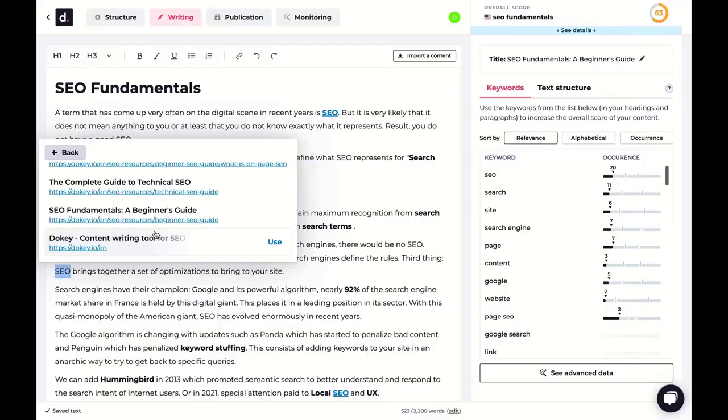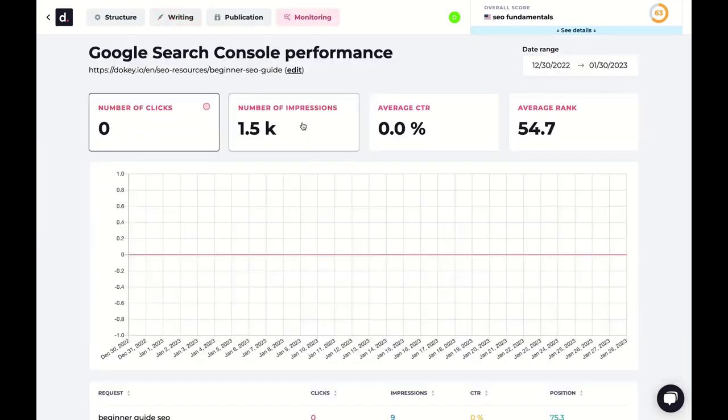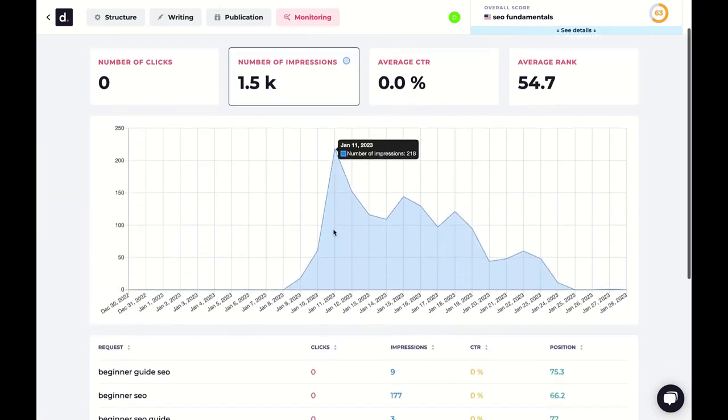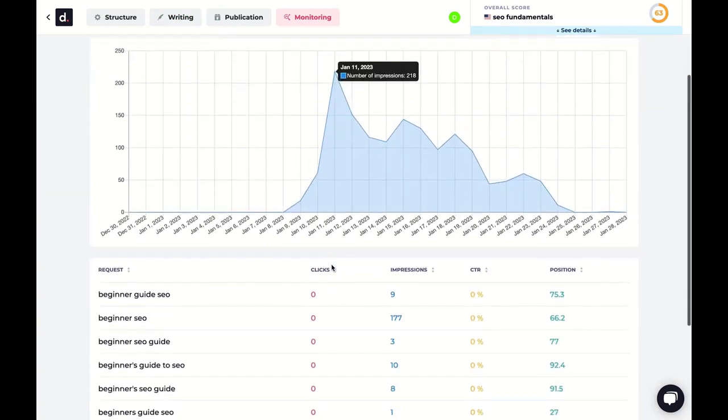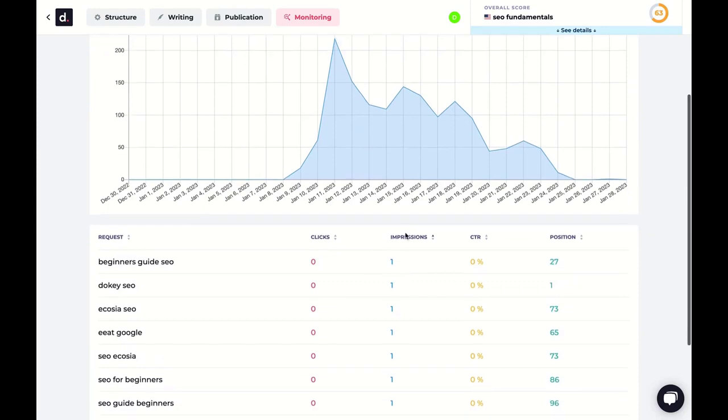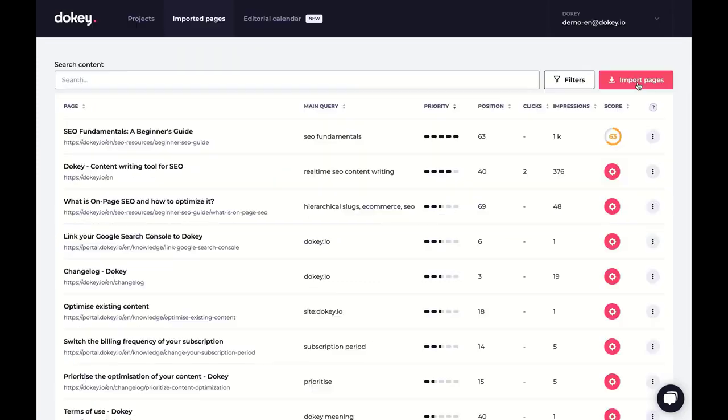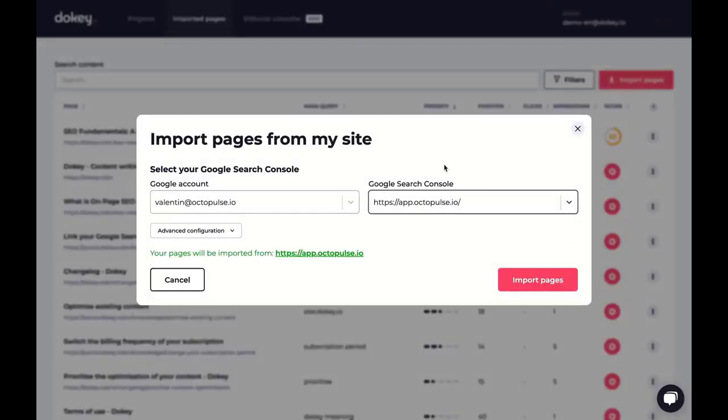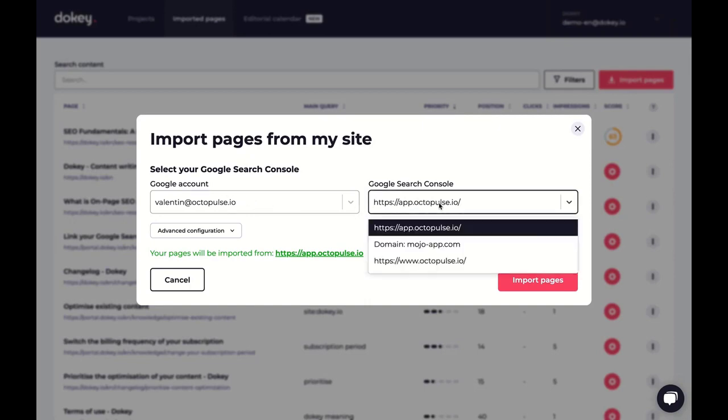After publishing, you can add the article URL to Dokey and create internal links. Once your content is out there, it's super easy to monitor performance, like impressions, average click-throughs and average ranking. You can also import pages from your website using Google Search Console to optimize even more content.